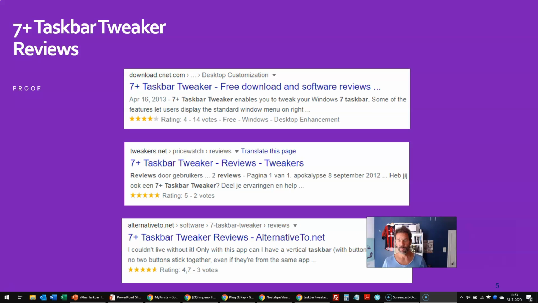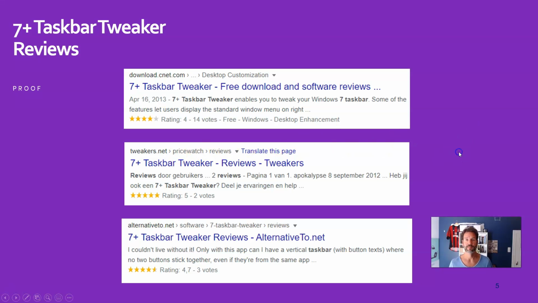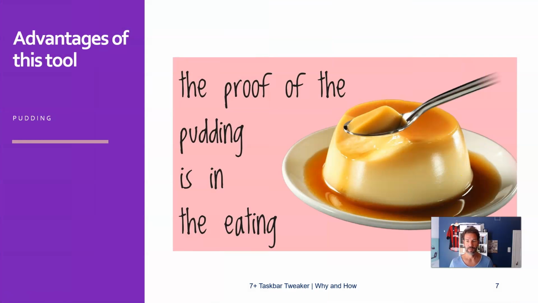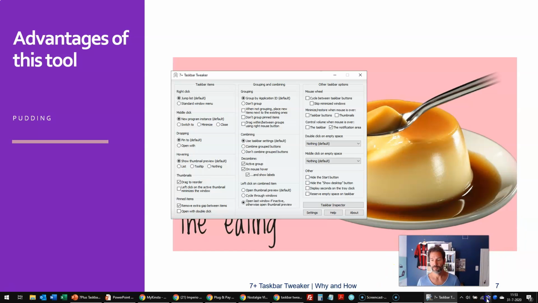So people are very enthusiastic about this tool because it's lightweight, it's versatile, it's free, and it can do a lot of stuff that will save you actually quite a bit of time every day. So let's go to the pudding again and see how this will behave in practice.